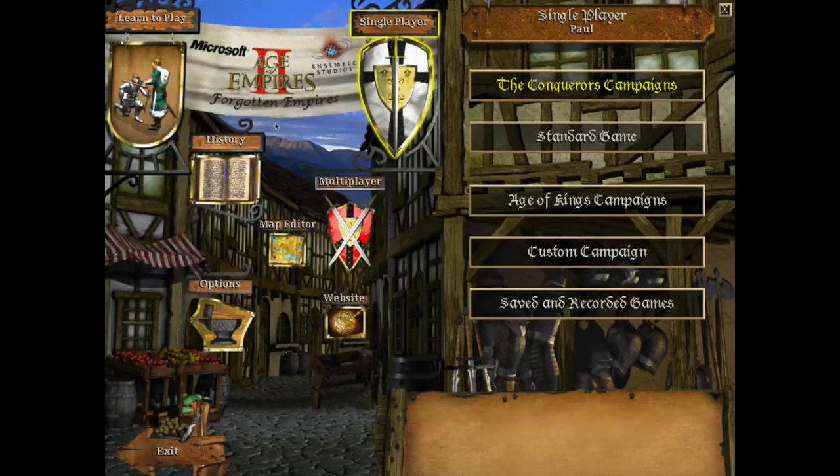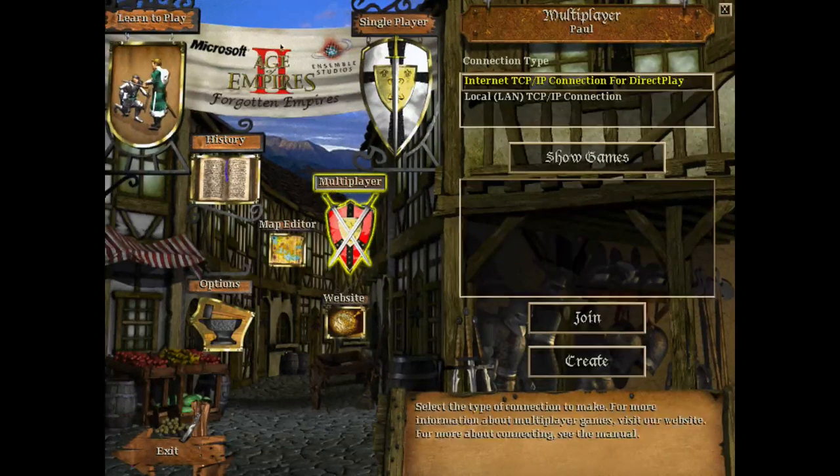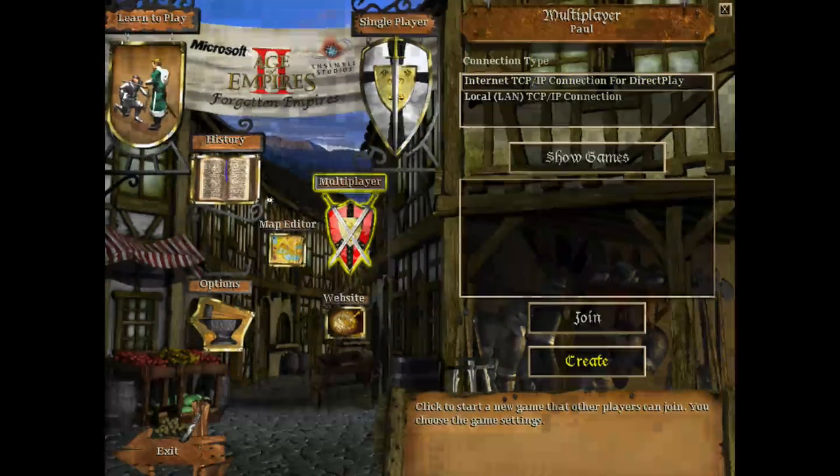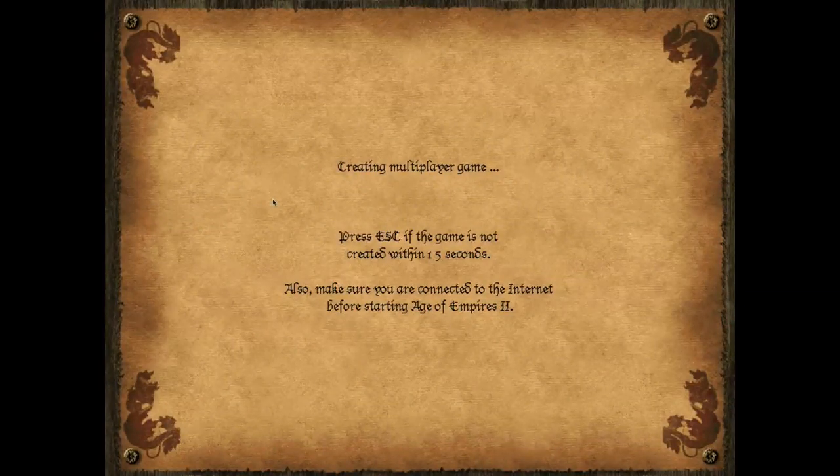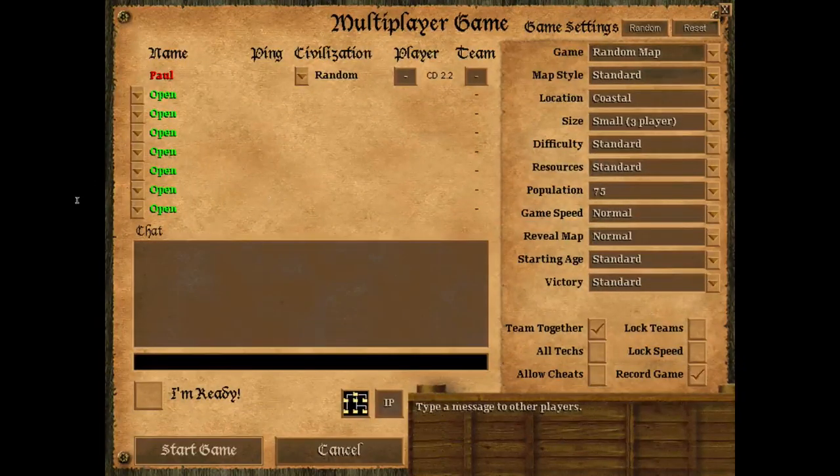Hamachi, and then one of you has to create a multiplayer game. So click on create, and then it will create a multiplayer game for the first one, and the second one has to join, and can join by IP, and then you can have some fun.